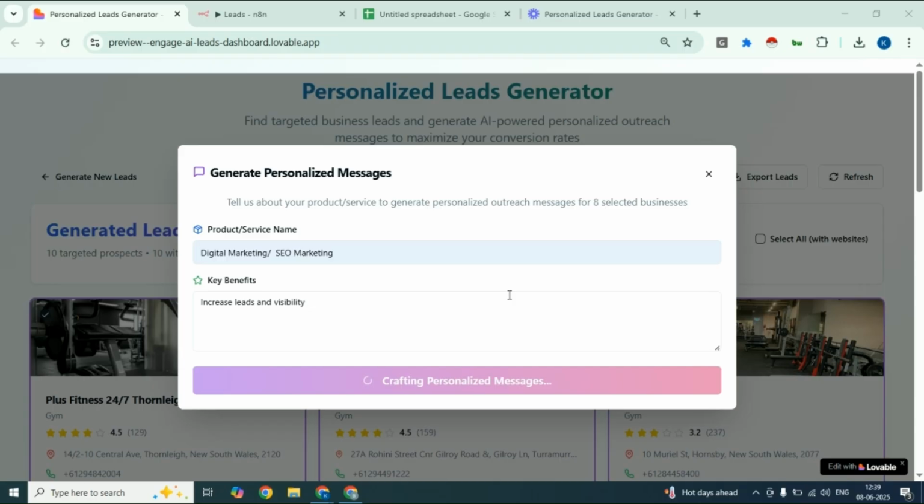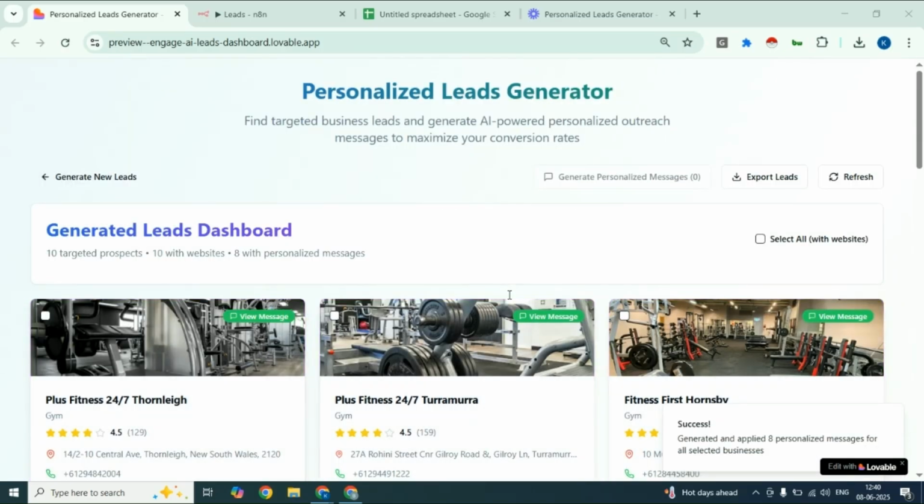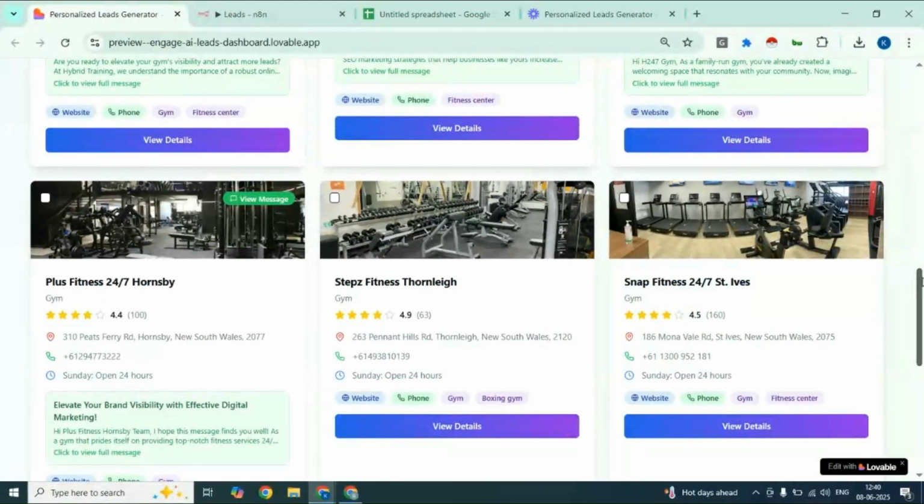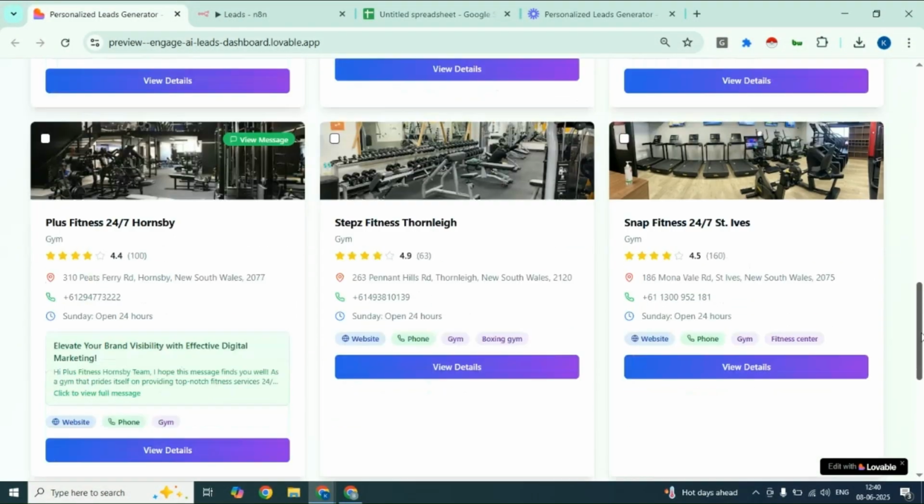I have entered very basic things: digital marketing, SEO marketing, key benefit, increase leads and visibility, as SEO will increase their visibility. But let's see the messages. Yes, and here are our messages. You can see view message. Those we haven't selected have no message option.